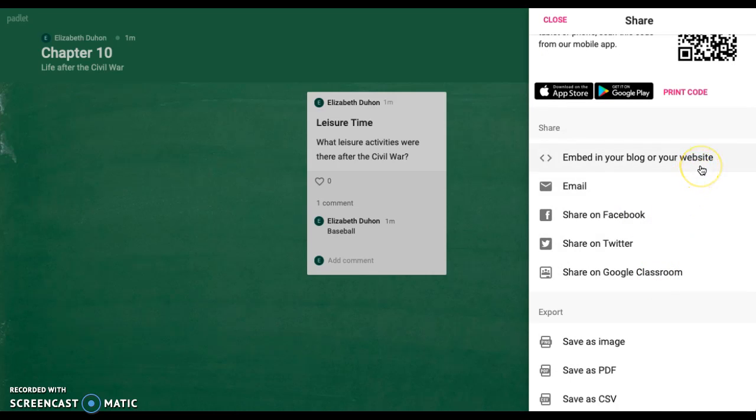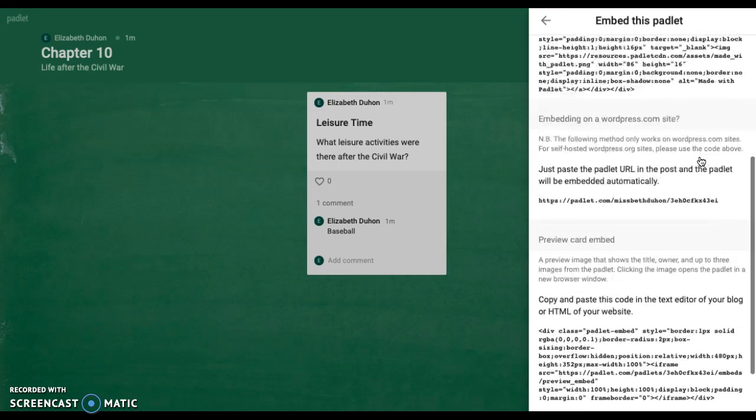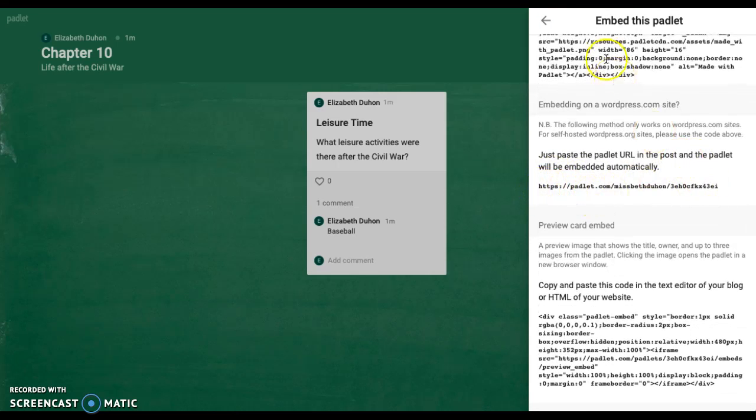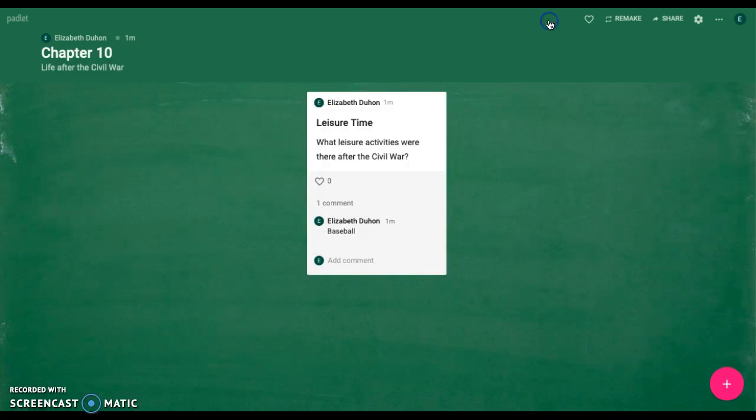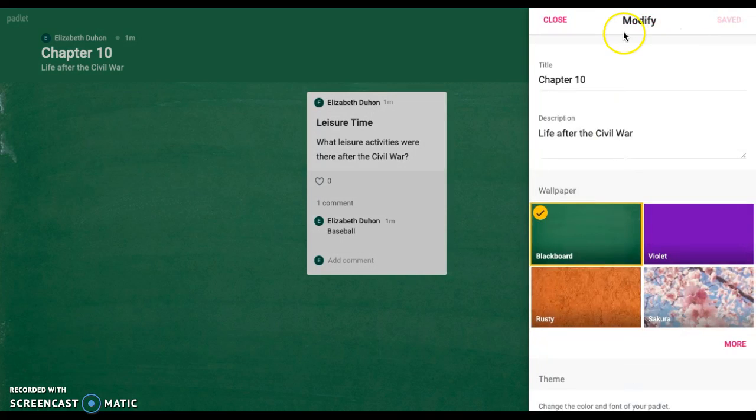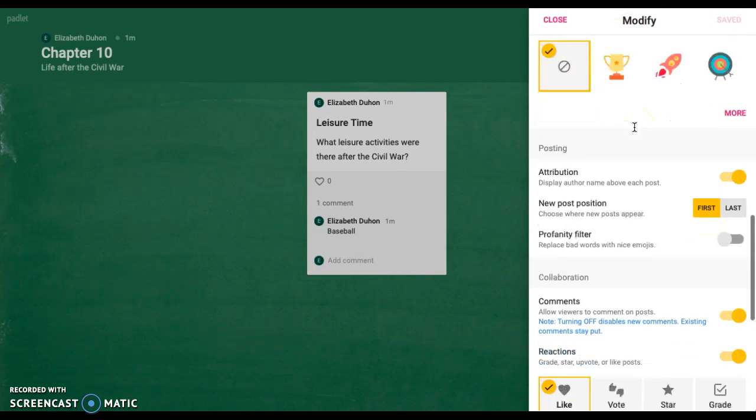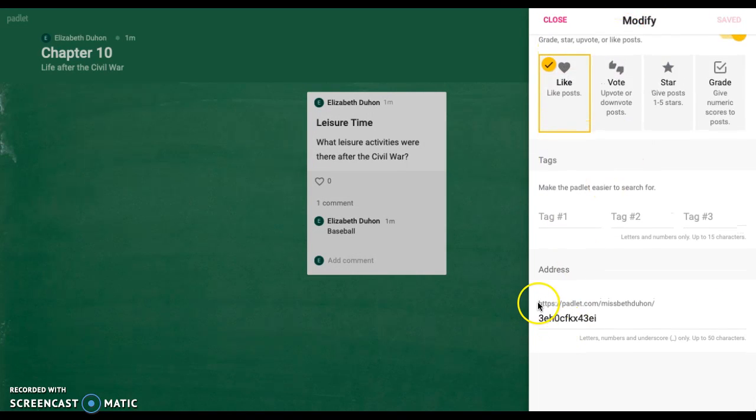Now, if you want to find the link, you can go here and go down here. This is your link. You can also find it. And let's say you want to modify a setting. You can go settings, and there we go, modify. So let's go down here, and there's your link again.